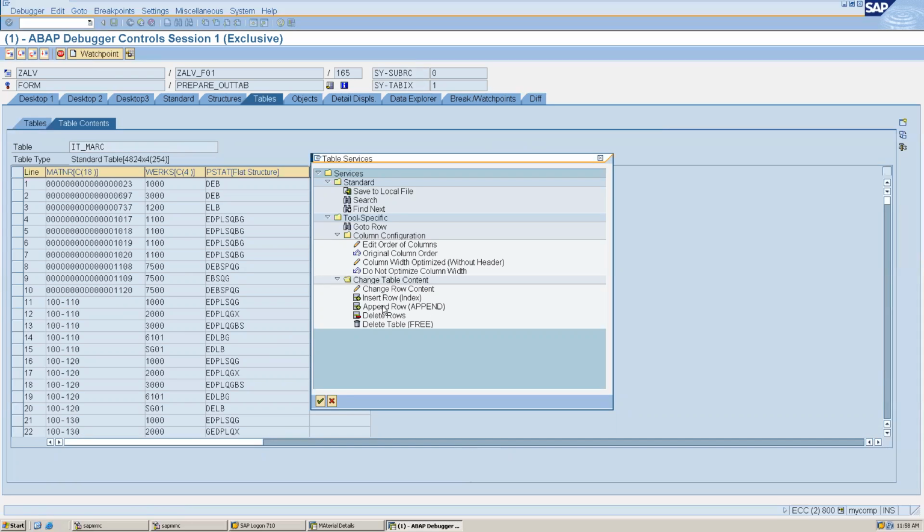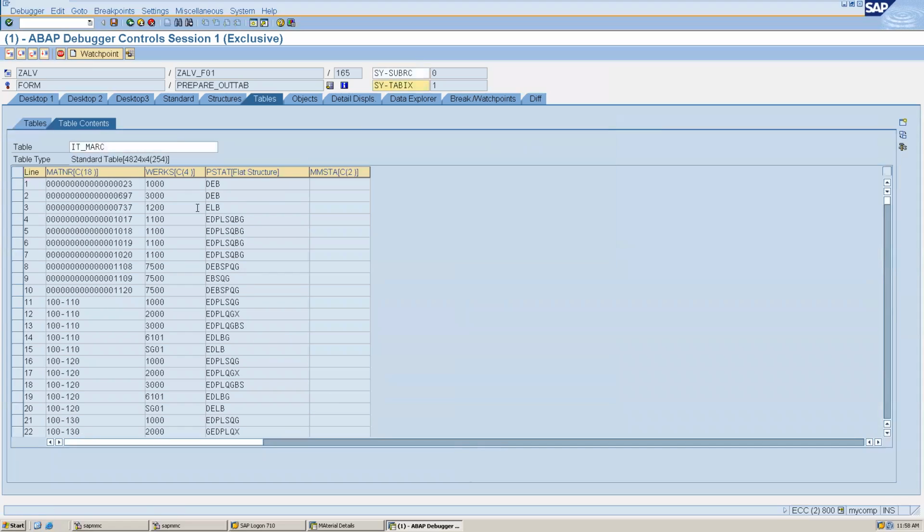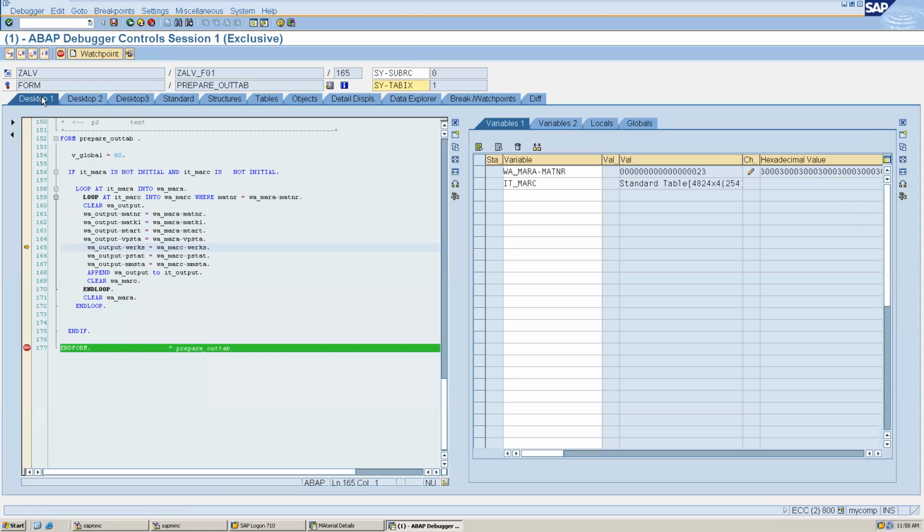Okay, so this we can do, and this is very important. When you work in real time and you want to test some test data which you do not have in your query or in your output, you can put that data directly here and then try how your program will work for this data.